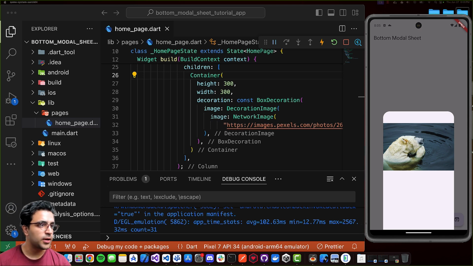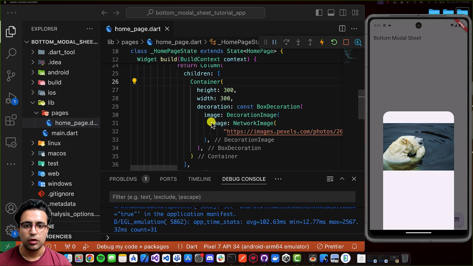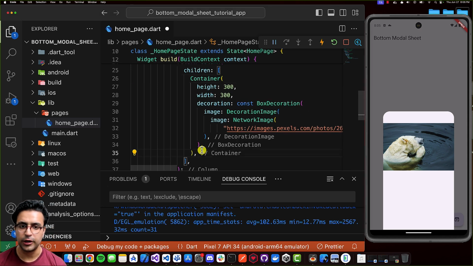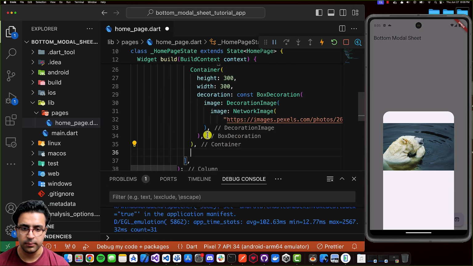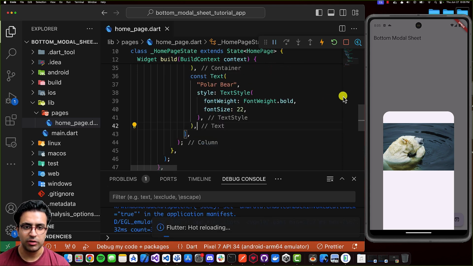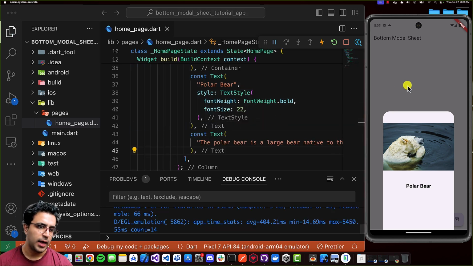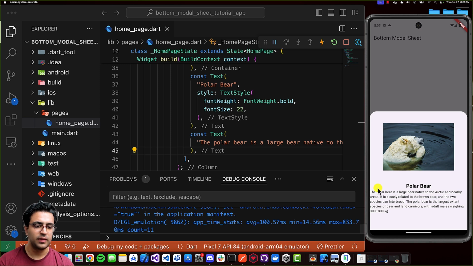So now that this is done, we can move on to the next part, which is to actually show some text. So to show the text for the polar bear, I'm just going to copy and paste that in because it's very simple. All we're doing is that after our container within the children's list for our column, I'm adding this text widget. And now if I go ahead and click on it again, you can see that there's the text. Then I can copy the next text, paste it in once more. And once I do this, you can see that there we go. We're seeing the text and everything looks great.